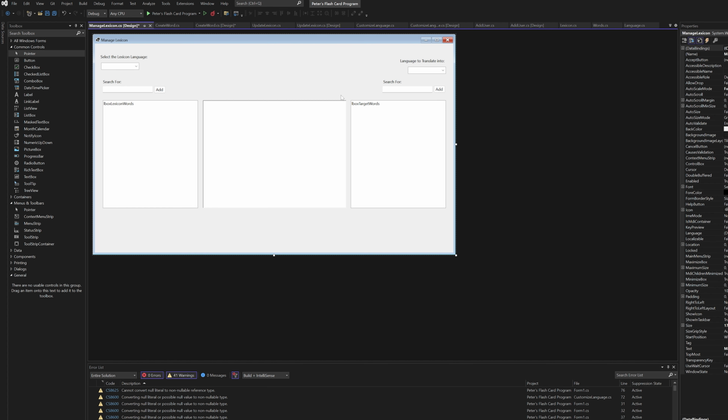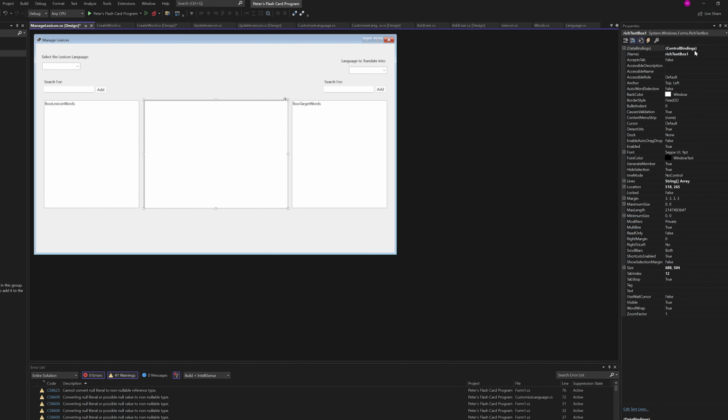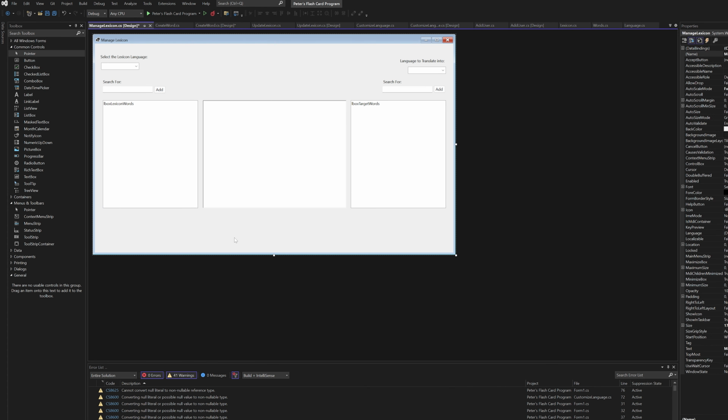Again, you can make yours prettier however you want, but let's rename, before I forget, let's rename this rich text box. So for rich text boxes, I call them RTB, and this is just going to be a display. So it'll be RTB display, and we'll put that in there.